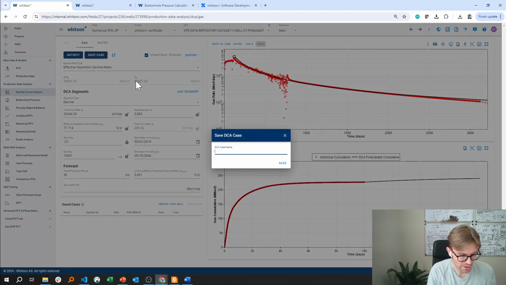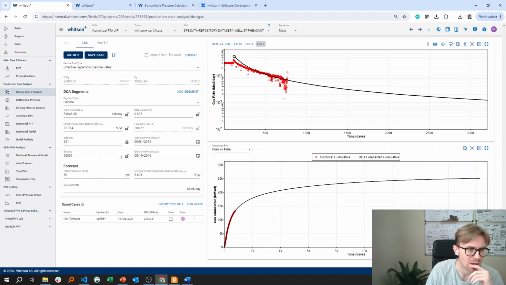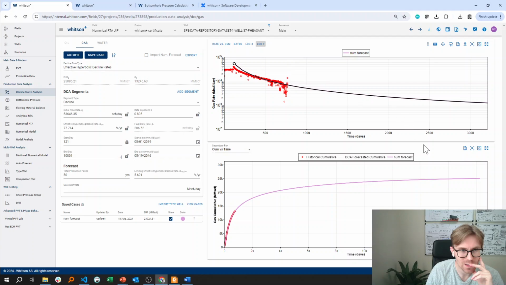And I can then call that, for instance, numerical forecast, and have that as a case. In this case, it ended up being way more conservative, I'd say, than the other scenario.